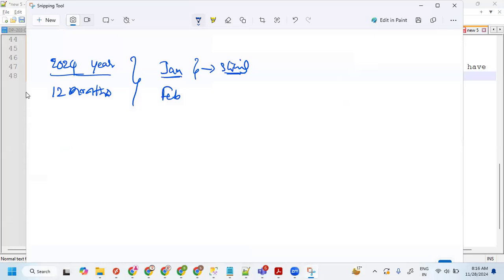So if you want to do this, how are you going to do it? If you want to slice and dice the data, we have two options. One is slicers in the report, and the other is filters.